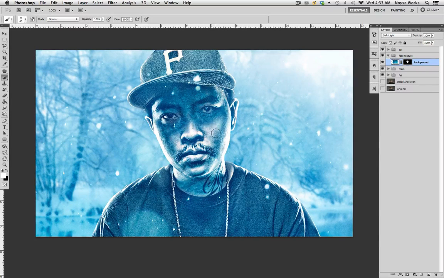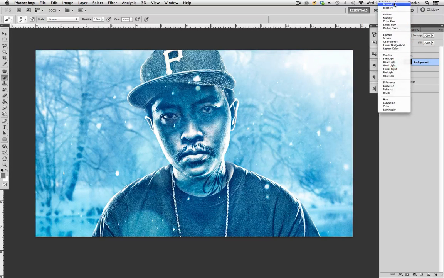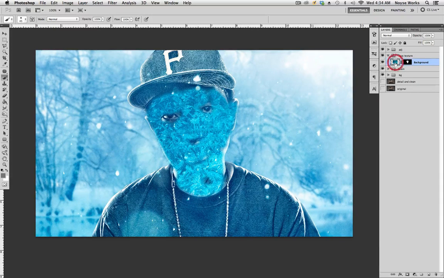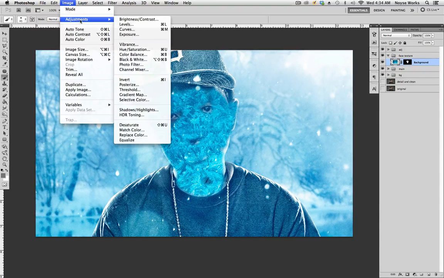So we're going to do the skin, but not the eyes. So that's before, after. Next thing you want to do is let's change the blending mode to normal. What I'm doing is change this. Instead of making it blue, I'm gonna make it black and white. You go image, adjust, hue and saturation.